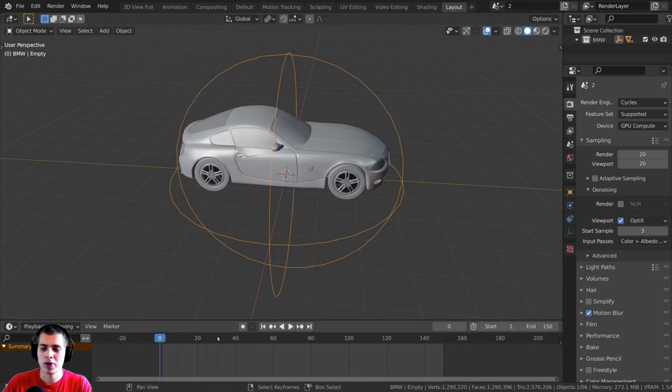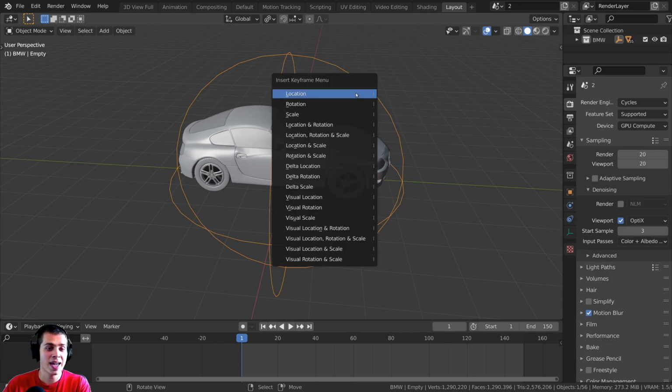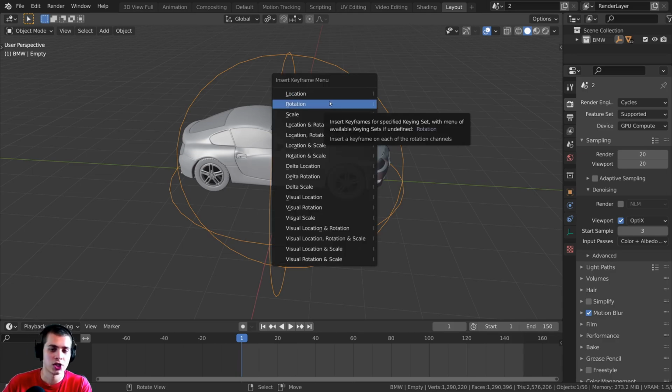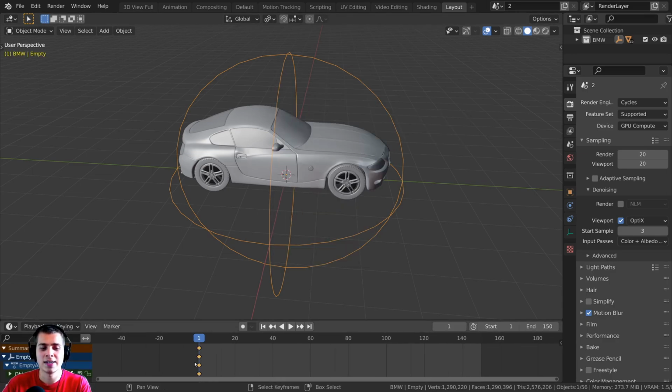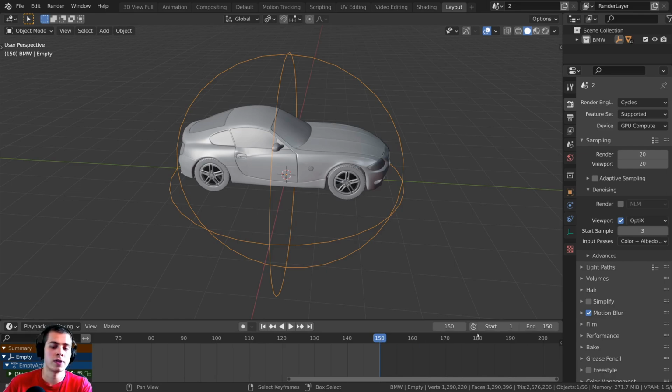So what I'm going to do right over here on the timeline is I'm going to make sure this is set to frame 1. Then with the empty selected, I'm going to press I, and then I just want to add a rotation keyframe. And you can see that it adds these keyframes right here. So I want this animation to be 150 frames long, so I'm going to click right here and center the blue line on 150, and then also I'm going to set the end frame to 150.